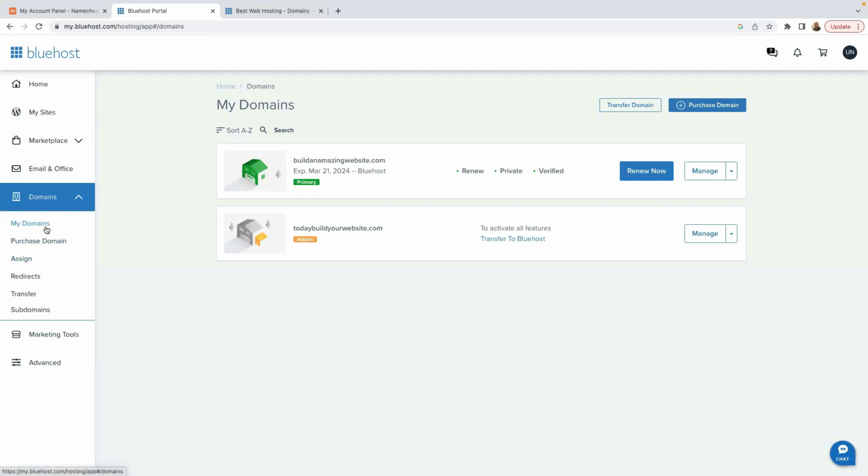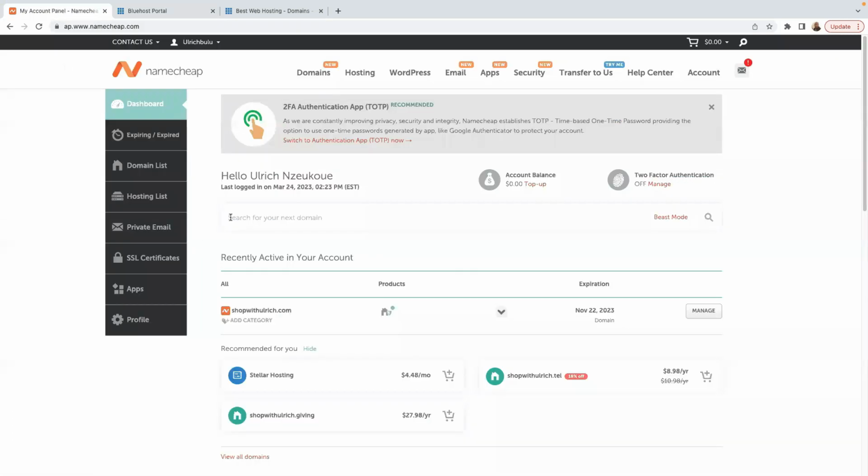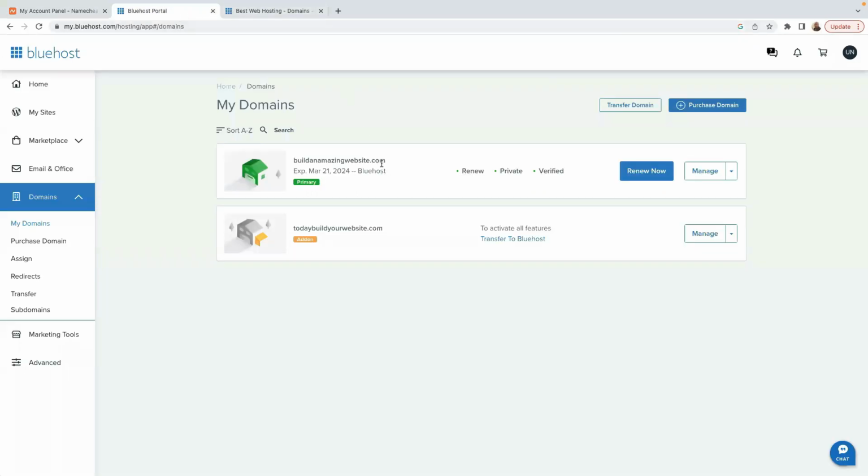But before I go ahead and assign a domain, I need to log into my Namecheap account. I've already logged in. If you don't have an account with Namecheap, I also have a link of Namecheap in the description so you can use it to grab yourself a domain name with Namecheap. Once you're here, we're going to need something called name servers.